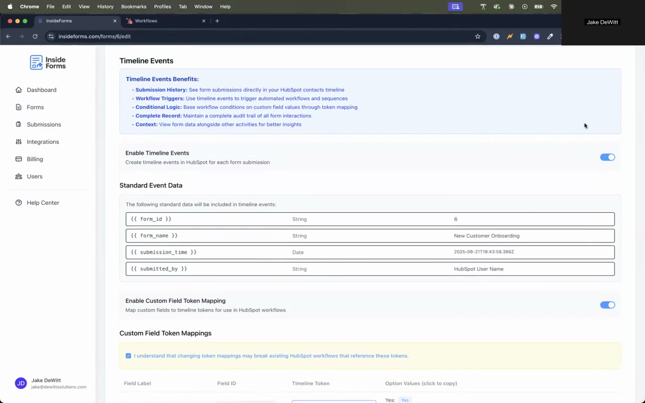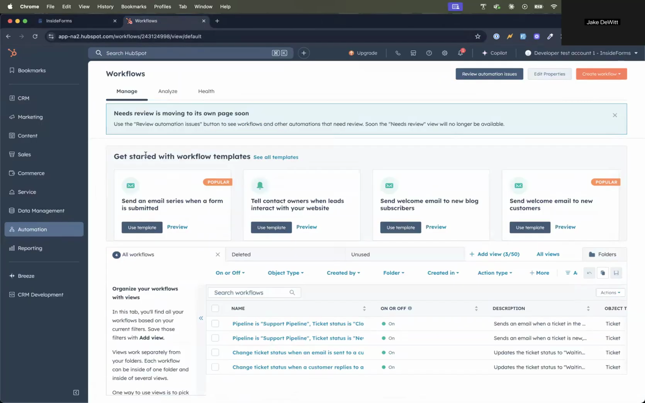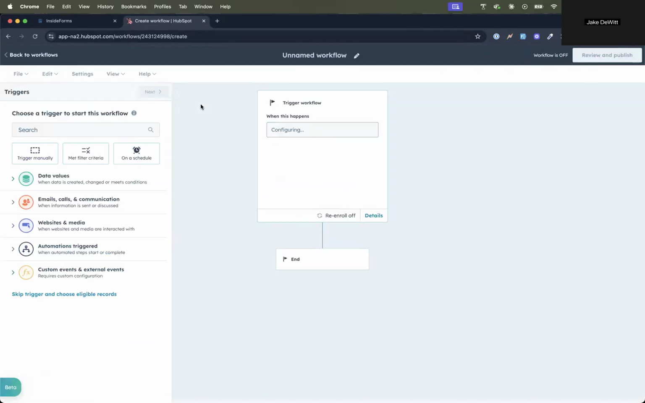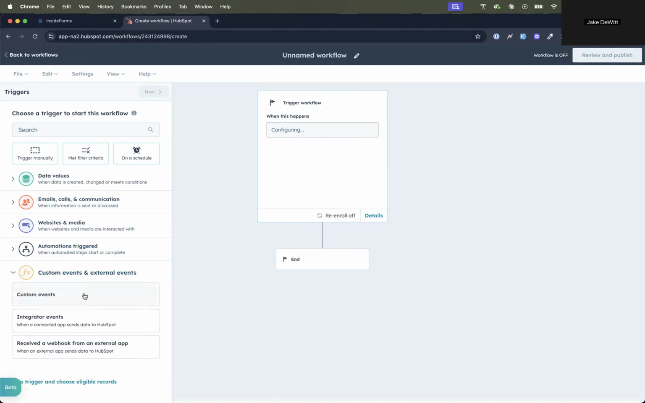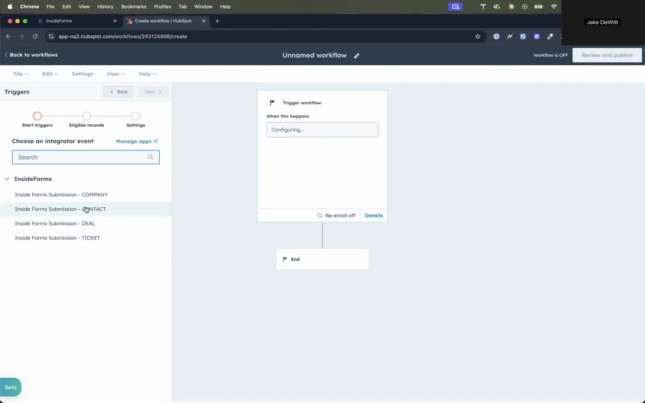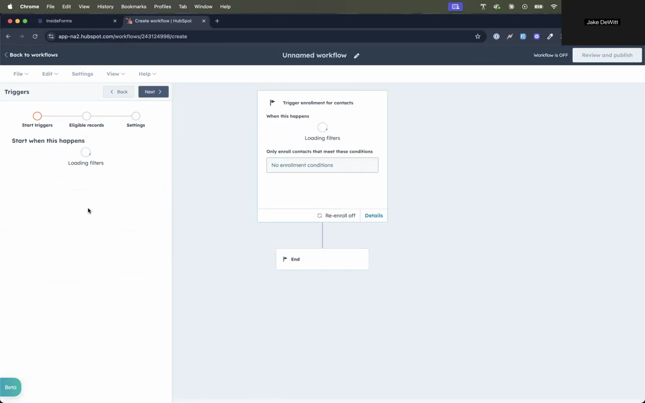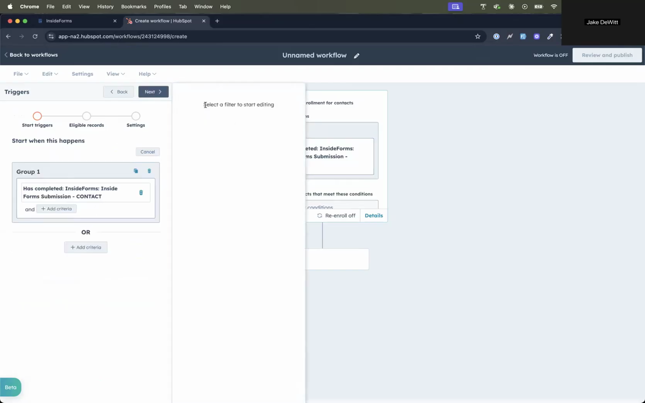All we need to have turned on is this right here. And then if we come into our workflows, I'm going to create a new workflow. We'll do from scratch. And what I'm going to do is trigger this from custom events and external events. So we're going to do that. And we're going to do integrator events, and we're going to select inside form submission contact. And then that's pretty much it.